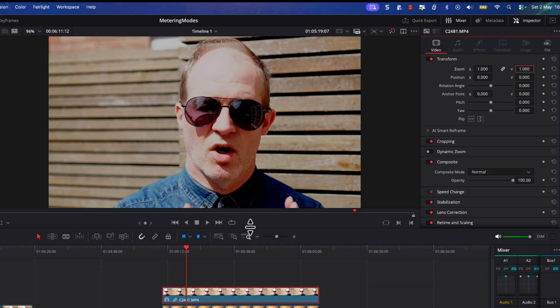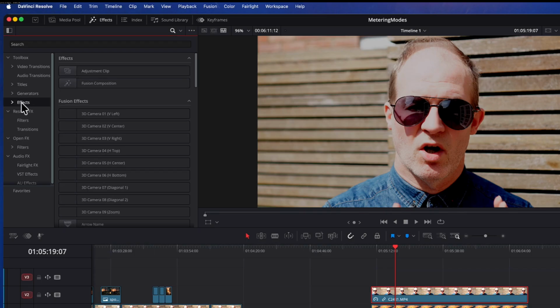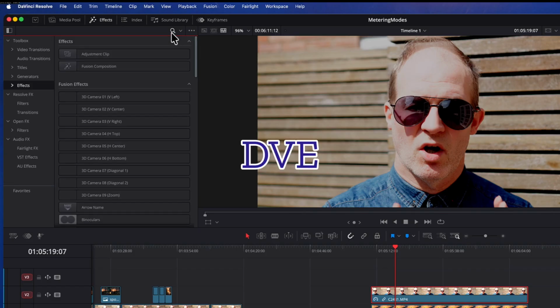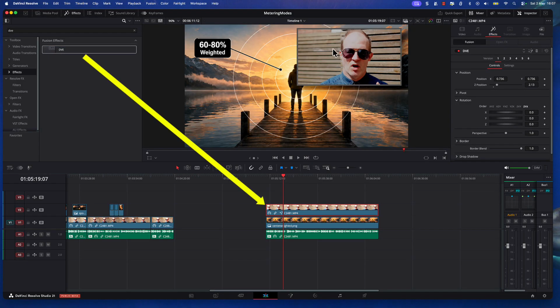So to find that effect, make sure you have effects selected on the left-hand side here in the effects panel. Make sure that's also switched on. And in your search, you are searching for DVE, and just drag that onto the clip that you want to make small. As soon as you do that, you get the picture-in-picture effect.